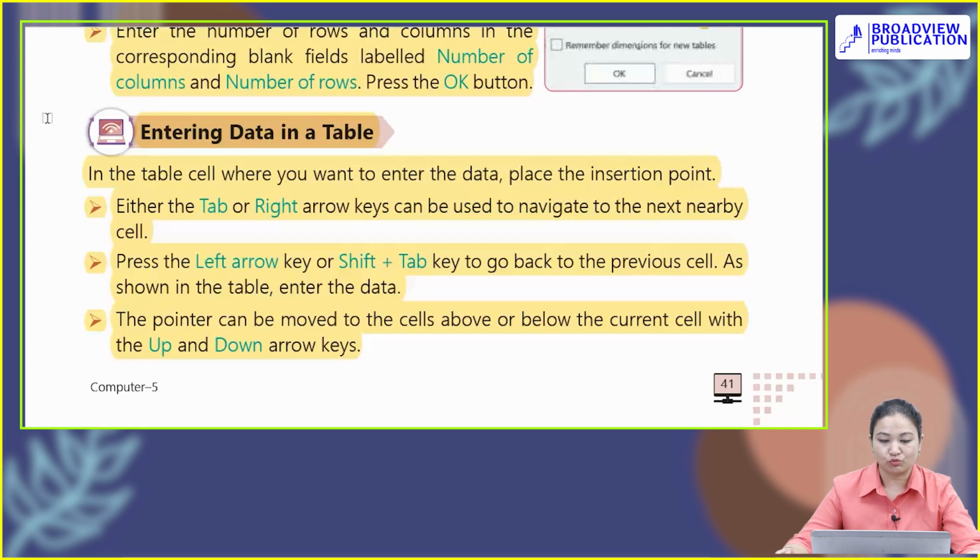The pointer can be moved to the cells above or below the current cell with the up and down arrow keys. Now you can enter the data in the tables. So you can type or you can press either the tab or right arrow key so that you can navigate through your table. Now you have to press the left arrow key or shift tab so that you can go to the previous cell, or you can just move to the next cell.